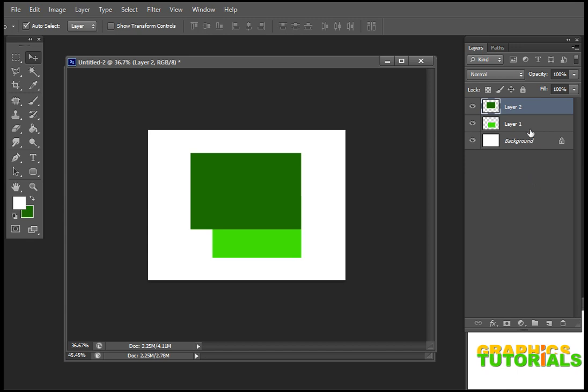Now in this case, I can use either option. I can use Shift and select the first and last, or I can press Ctrl and select the first and last. Now the shortcut for merging layers is Ctrl E. Ctrl E merges my layers.